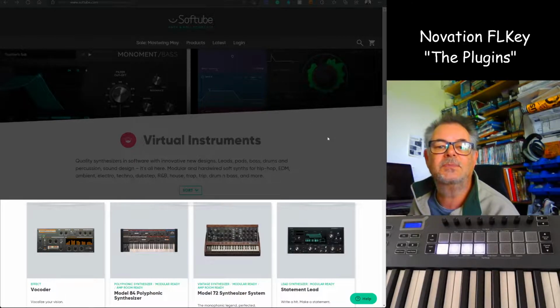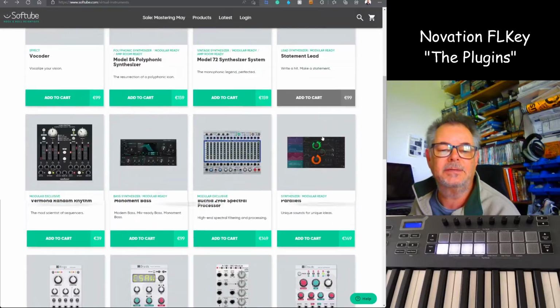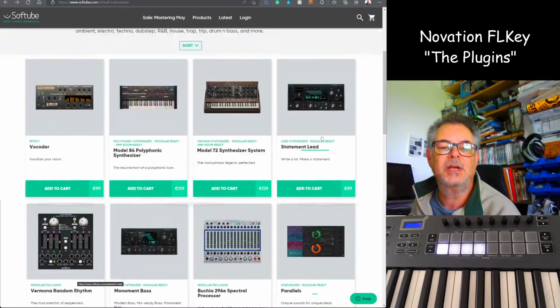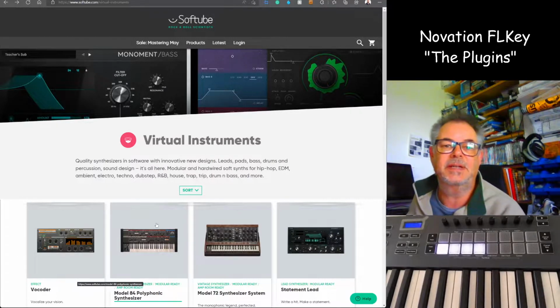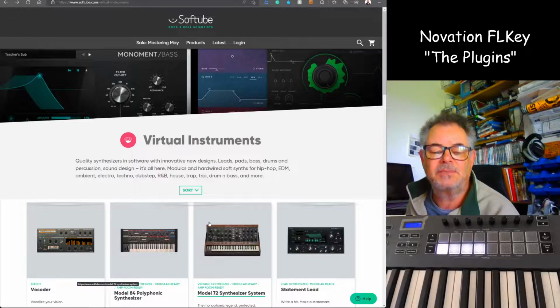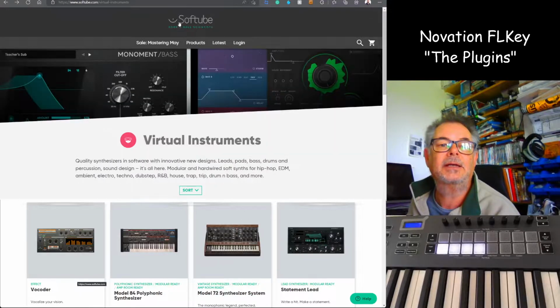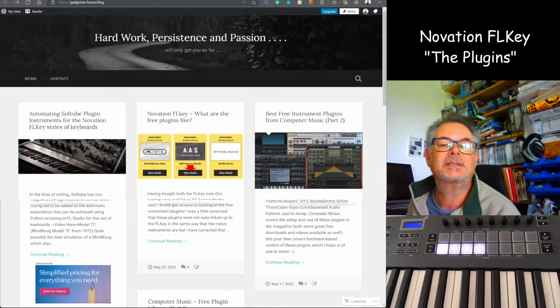Today we're looking at some virtual instrument plugins, this time from Softube, who've got a number of plugins here, as you can see from their webpage. The two we're looking at today are the Model 84, which is a Roland Juno 106 from 1984, and the Model 72, which is a Mini Moog from 1972. And there's an accompanying blog post, which is here.